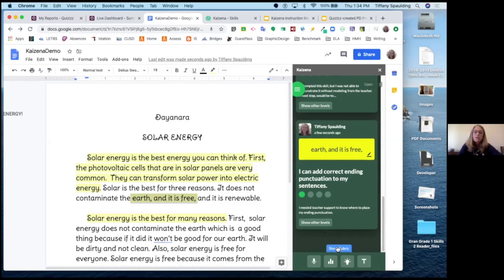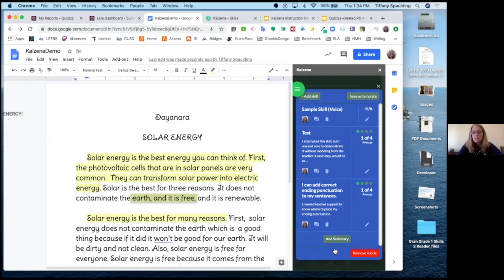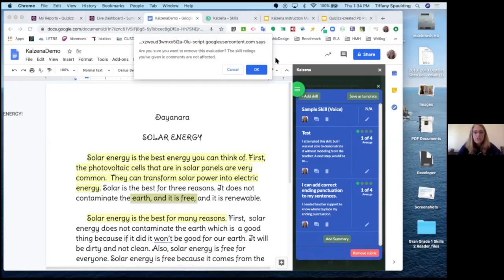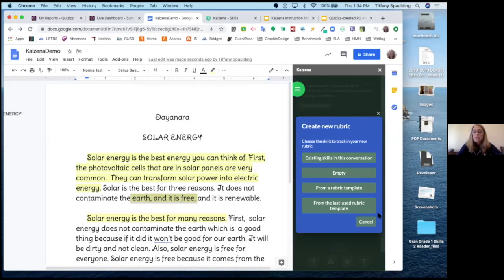Skills can also be grouped into rubrics. And you'll see here it says show rubric. If you don't have one set up yet for a document, then it would say add rubric. But this is the rubric. You can set it up, and actually let me remove it to show you. If you don't have a rubric, it gives you a choice to either create one from the existing skills that you've been working on in this document.